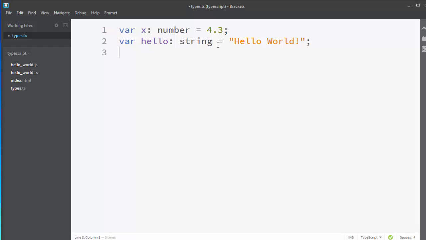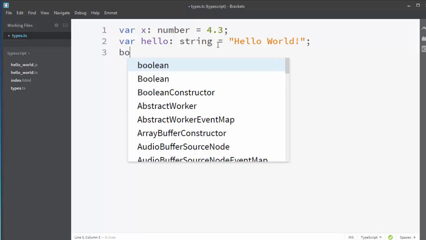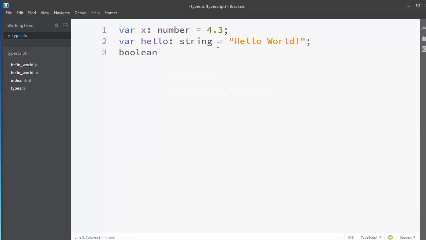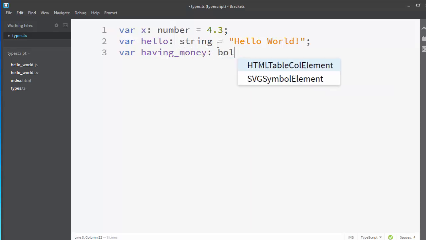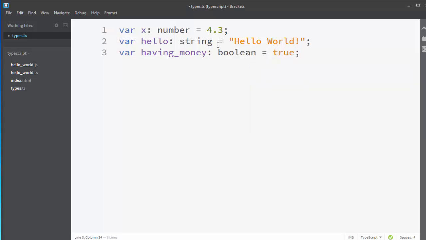Okay. The third primitive type is boolean. You also have it in a lot of programming languages. Its value can be just true or false. Let's make a variable as an example. Let's say variable having money. It's boolean type and its value is true or it could be false.